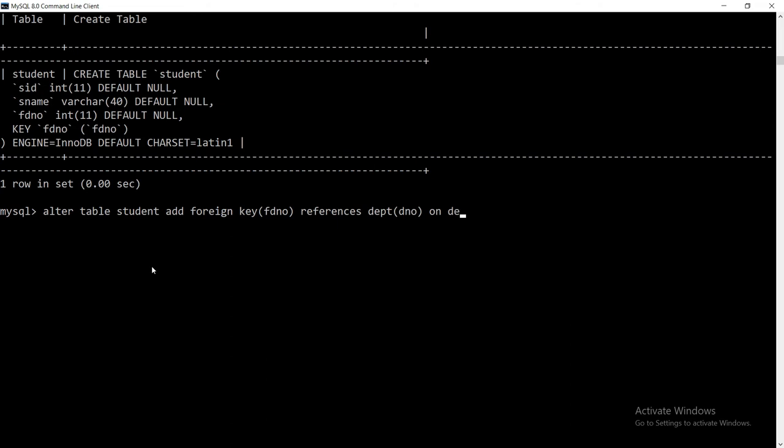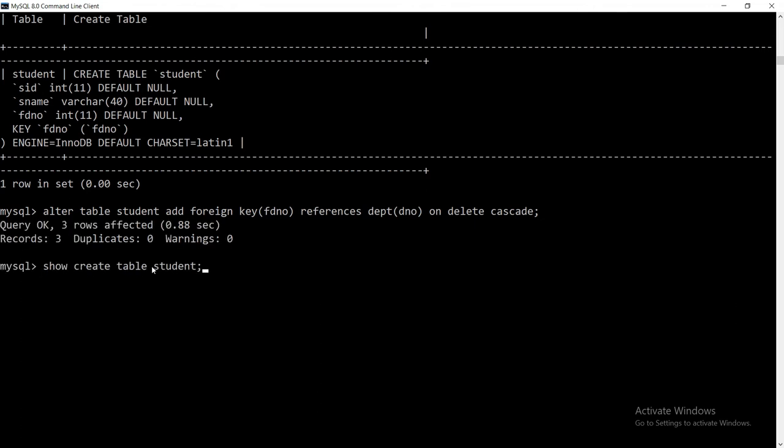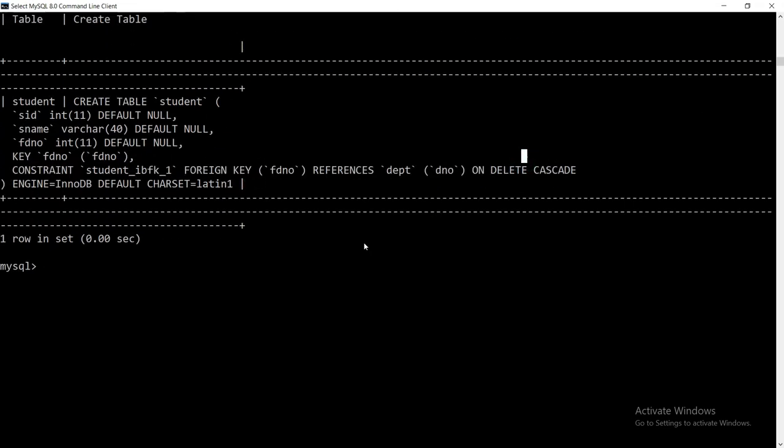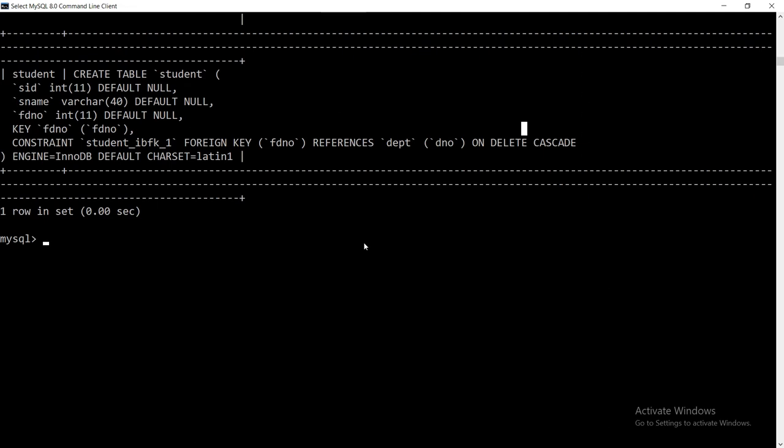Then I can write on delete cascade. Similarly, if you want, you can go with on update cascade also at the same time. Let me show that later part. I have defined it. Now if I go for show create table, guys observe on delete cascade.